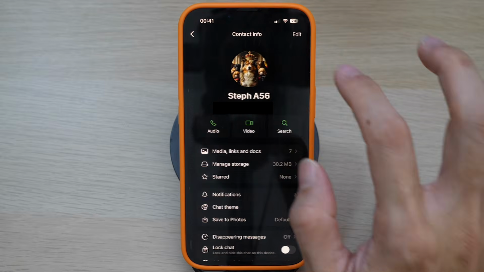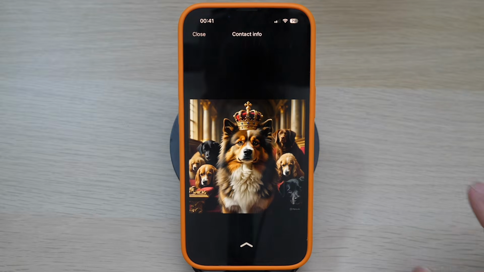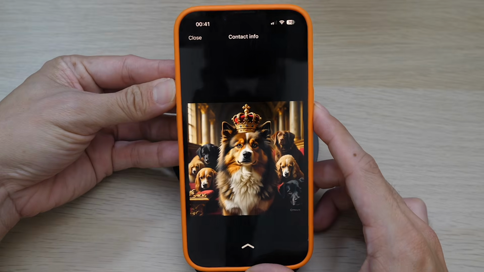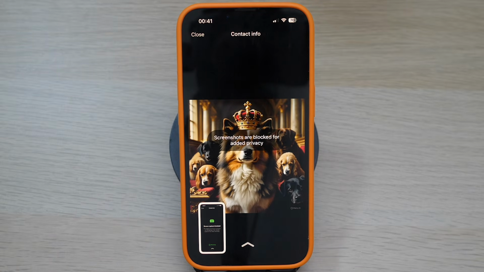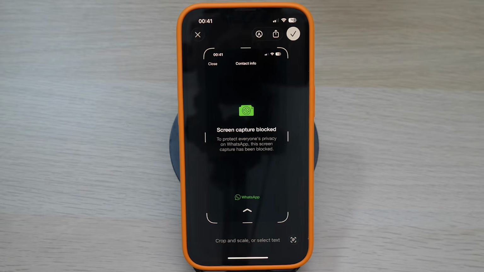Usually on your WhatsApp app on your mobile, when you tap on the profile picture of an account and try to get a screenshot, you will get a notification message saying screen capture is blocked. So what you can do is actually sign in to web WhatsApp.